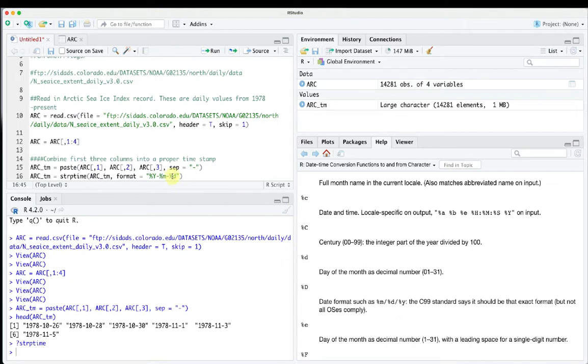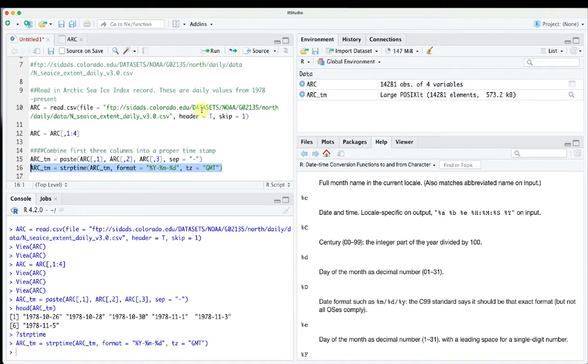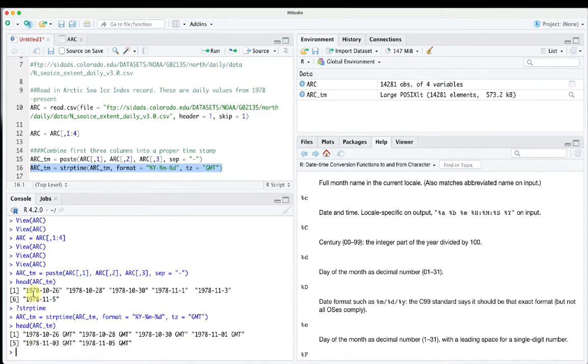And so when we do that, we tell R what sort of format our data is in, and then we need to give it a time zone. Now, time zone, in this case, is going to be GMT, Greenwich Mean Time. So that is sort of a universal timestamp for the Earth. It's often used in scientific data. So let's go ahead and run this. And so now if we take a look at this, head, arc, time, you'll see that it looks almost the same, except you see this GMT timestamp, and this is now a proper timestamp that R can understand.